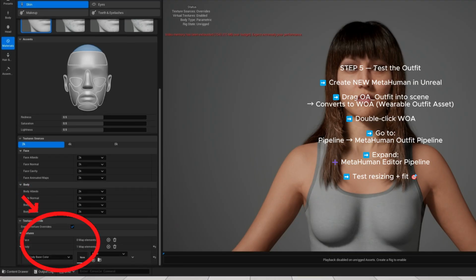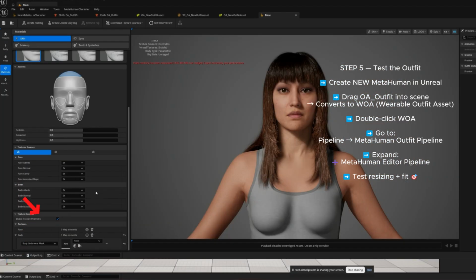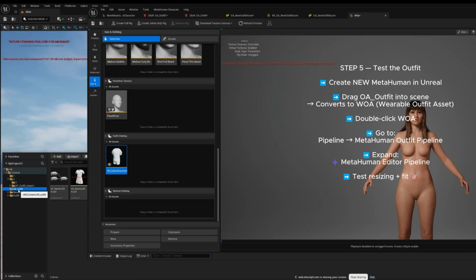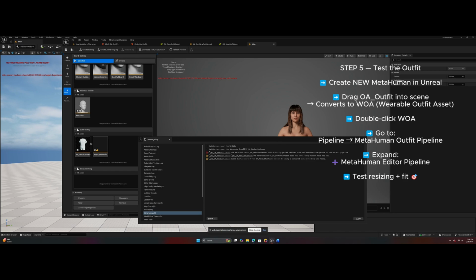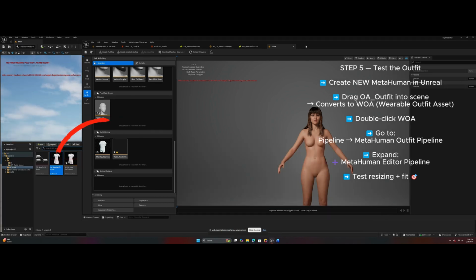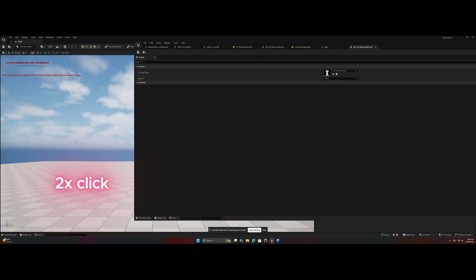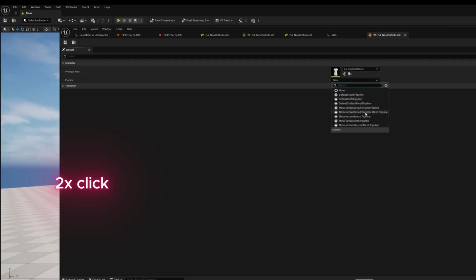So now, let me see if I have missed a step here. Okay, so we're going to go down here. Select the black mask. It's in the description as well if you want to take it. And then I'm going to pull the OA, clear all these. And then when you drag the OA to the Metahuman Creator, a WLOA file is created. Double click here, check the pipeline.